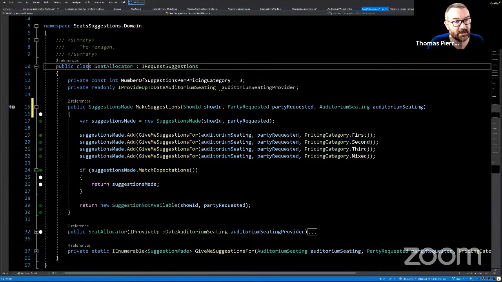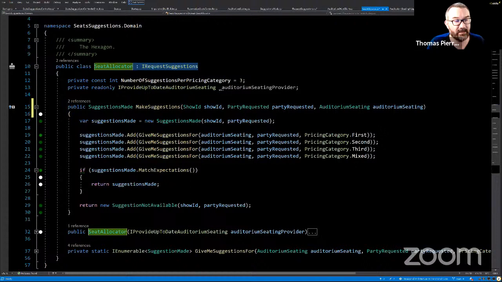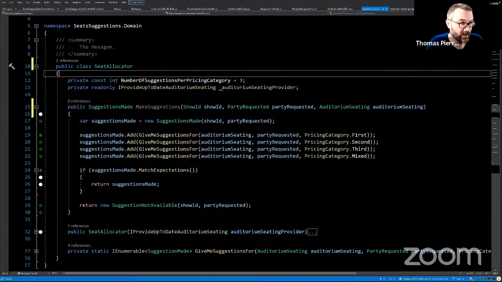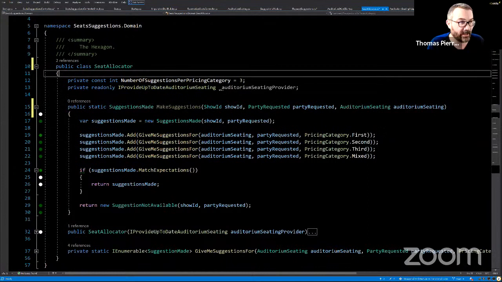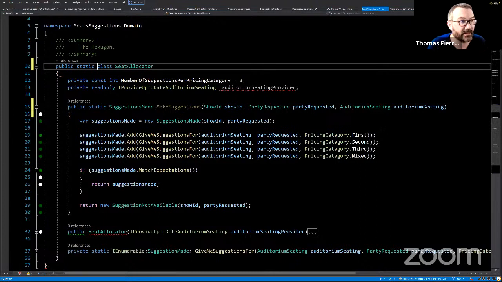Here's the hexagon. We will break the hexagon. So let's get rid of it. And the left port is not needed anymore. And what can I do? I can also make this function a real static function. And I can make the class static. The class seat allocator has a private field, auditorium seating provider. I don't need it anymore. I will get rid of it right now.